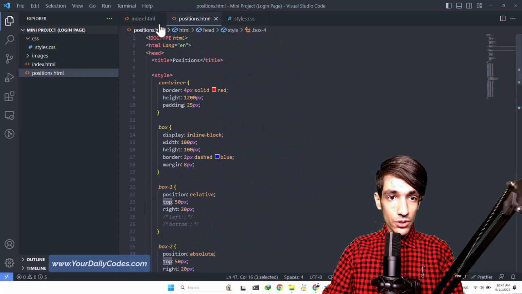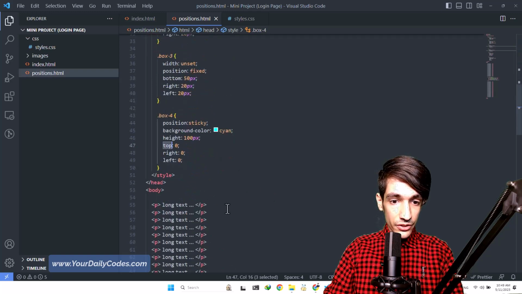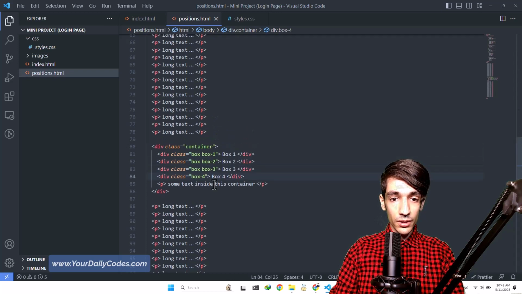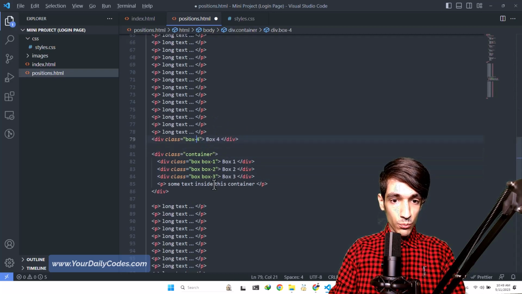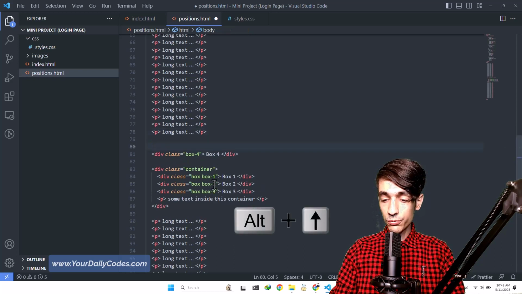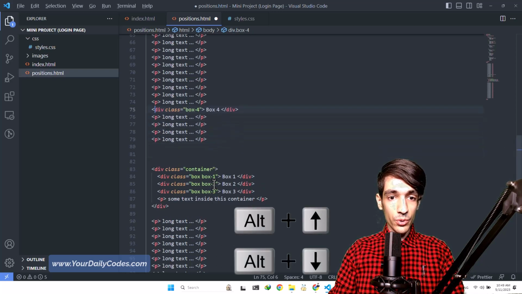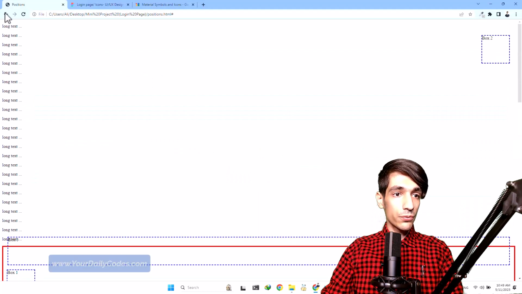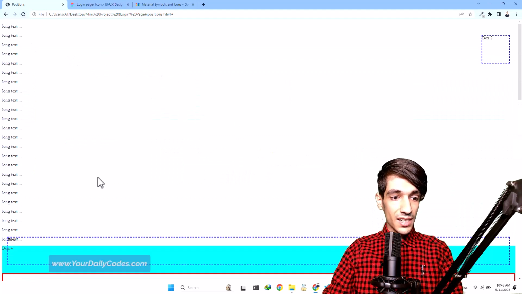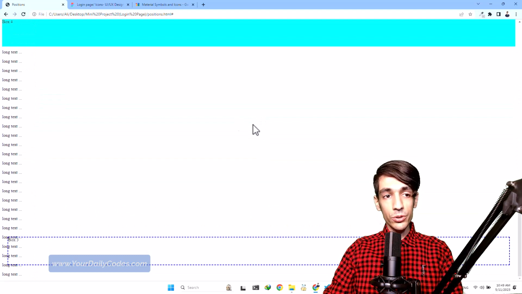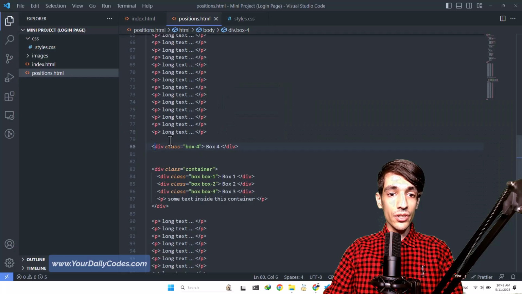Let's get back to our positions HTML. This is what happens, and if we remove our box 4, I'm holding the Alt key and hitting up arrow so that I can move this. For example, this is how we can actually move something. So let's put box 4 there, and as you can see now, this is what happens. And when we scroll, it doesn't care about any div now, because it's actually inside our body.